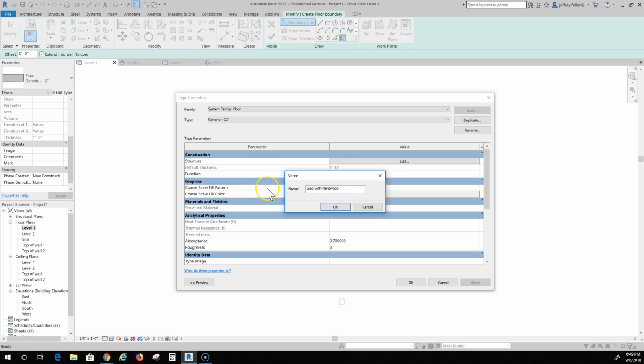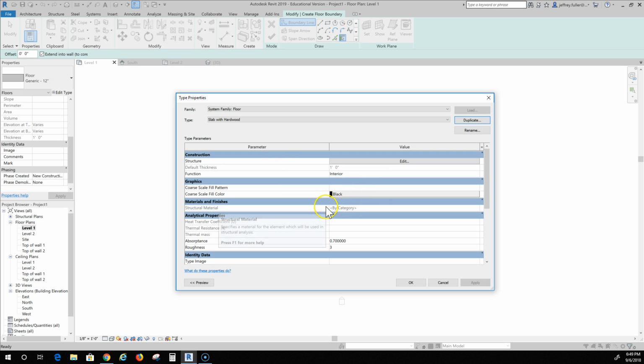Slab with hardwood. Okay, now I call it slab because when you're laying the floor down on a monolithic structure with a monolithic foundation, when I put the floor in, I'm actually putting the foundation down as well. I'm putting that slab down as well. Of course, there's still some more stuff I have to do to it after this, but that's basically what I'm doing. I'm starting to put the foundation down as well.